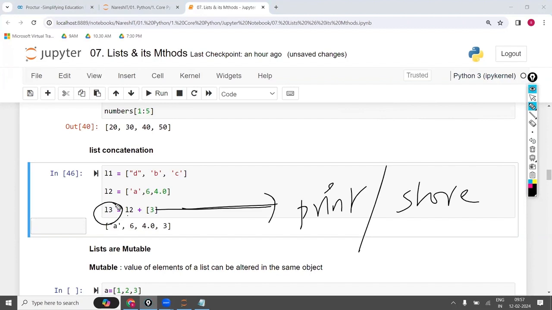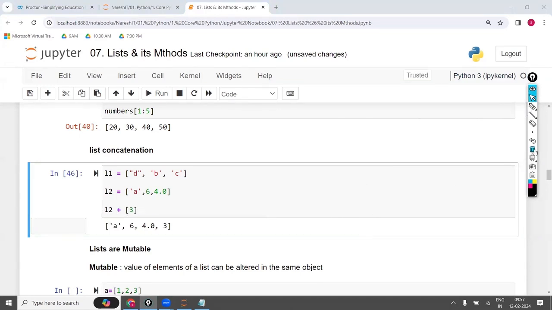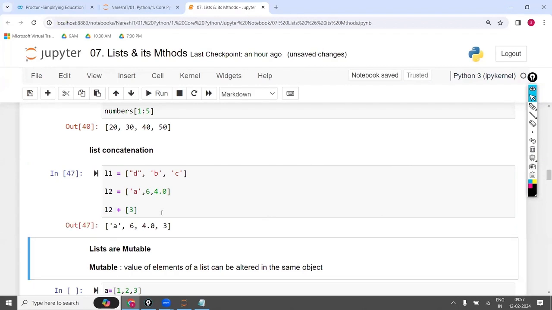Whenever there is an equal to symbol and storing is there, it will not print. If, for example, this is not there, is it storing? No. Since it is not storing, it is printing. Is the point clear?